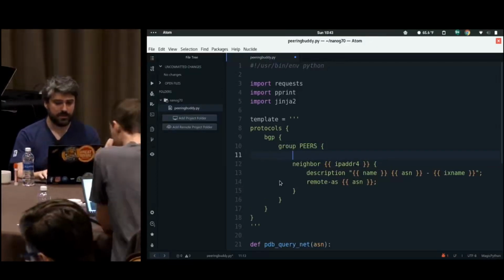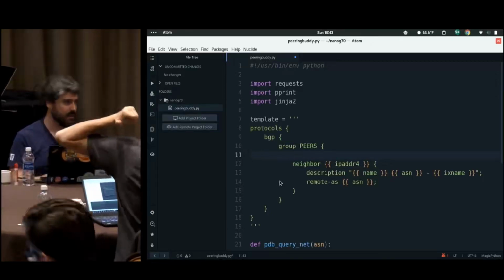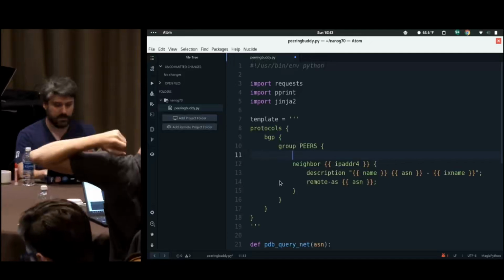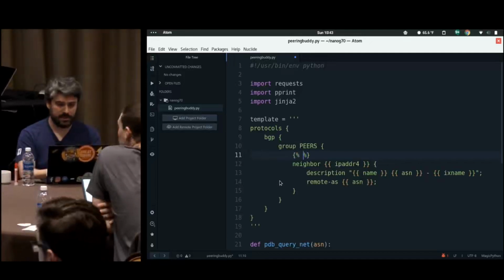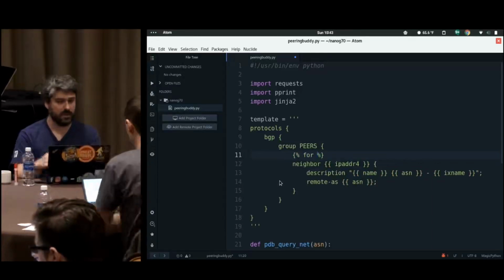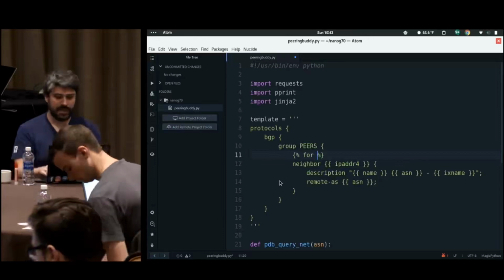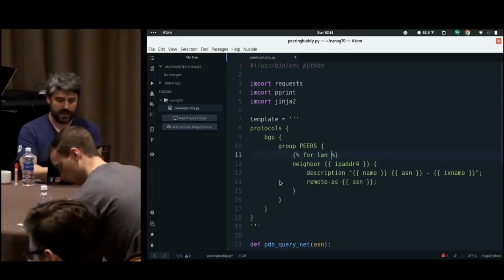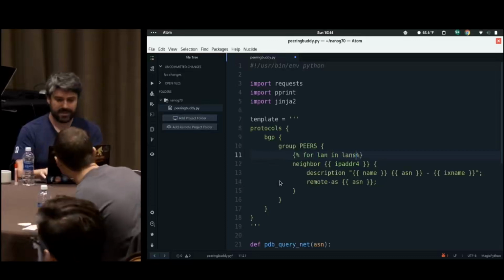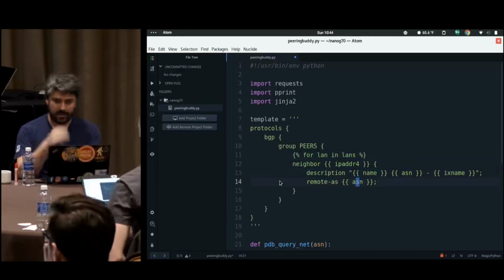Now Jinja actually allows us to put for loops, just like we did inside Python, directly inside the template, which is really cool. And the way that we do that is with brackets with % signs next to them. And the format is pretty much exactly like we had before. So we say for LAN in, I'm just going to say LANs right now. We'll define what gets into this template later.